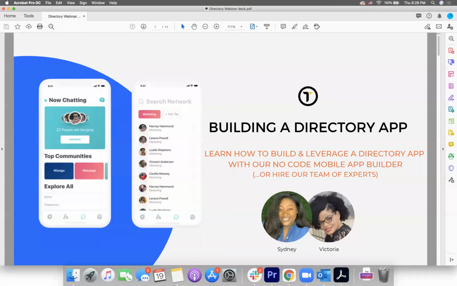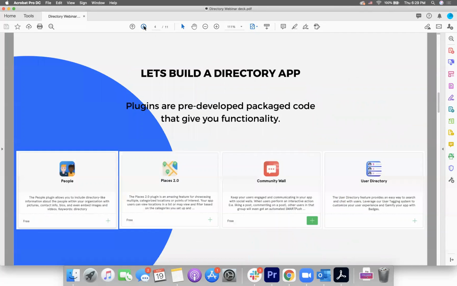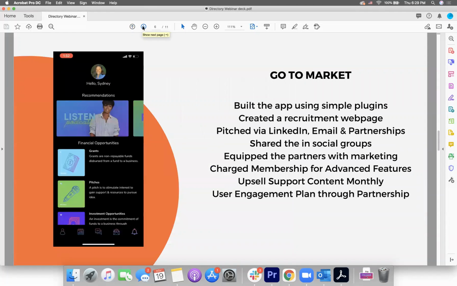So now that we have gone through these 3 plugins, which are mostly free, all of them actually are free with a paid plan on our platform, let's talk about how you can actually start using it and going to market.